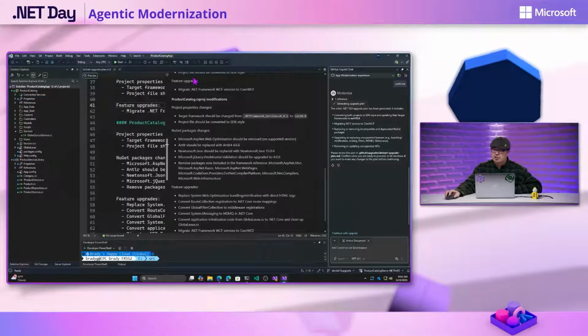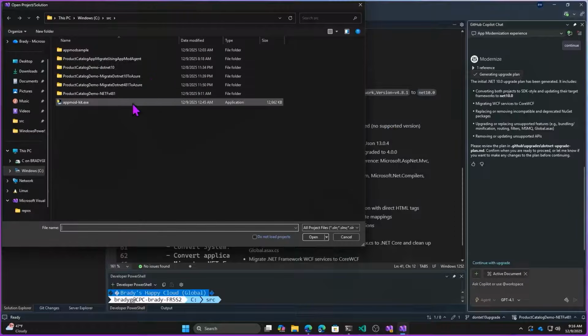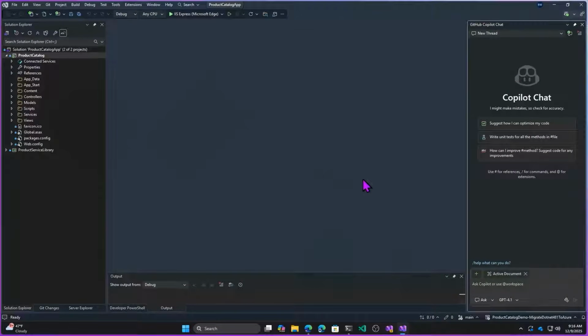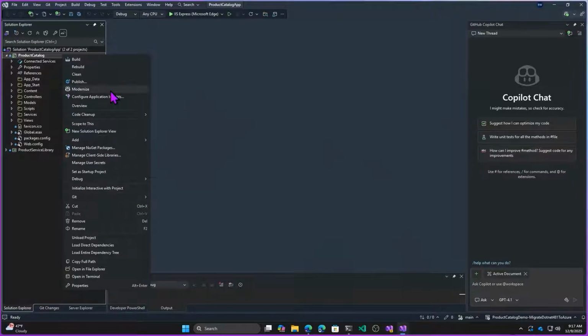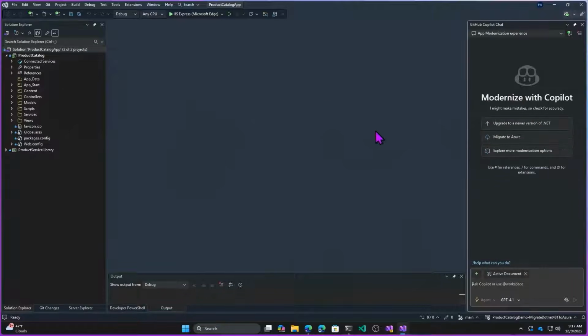So I'm going to close this solution down for now. I'm going to open a different project up, and we're going to grab this one right here. All right. And just because I've already done the different phases for each iteration of the project and the branches that I've got. Sorry about that. So I'm going to right-click this again. I'm going to select Modernize. In fact, I'm going to right-click my entire solution again and select Modernize.